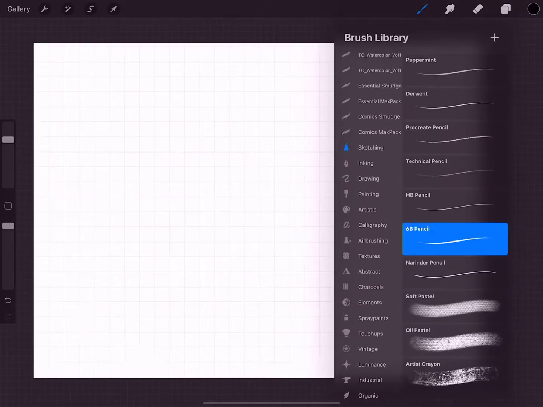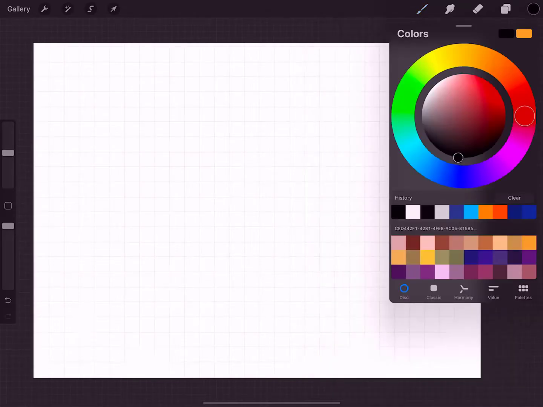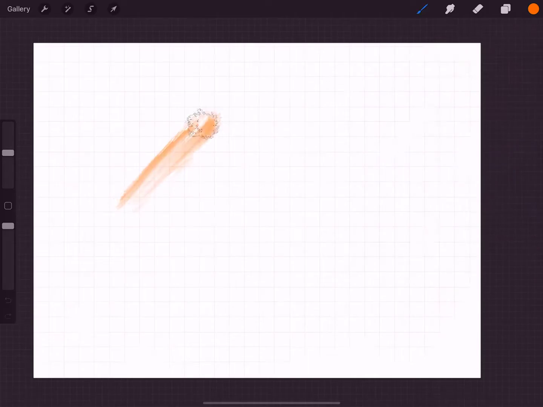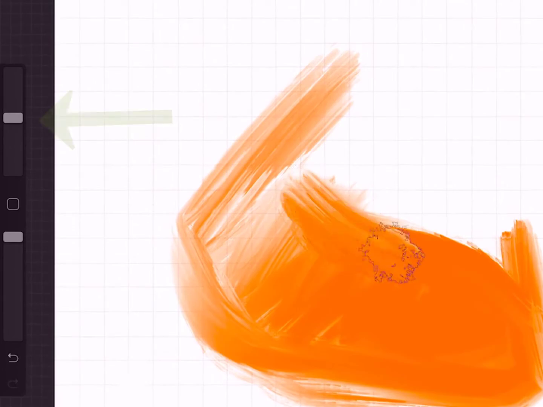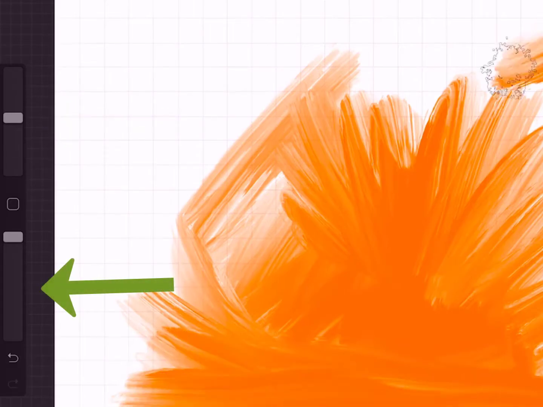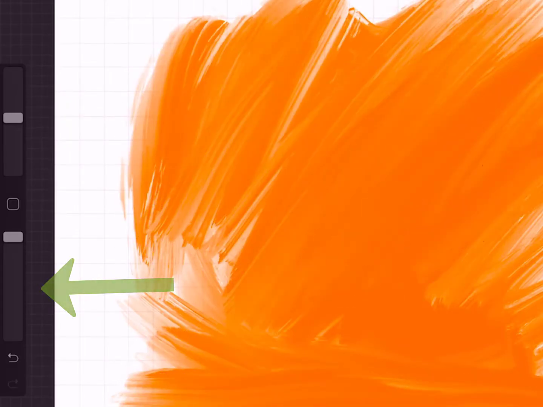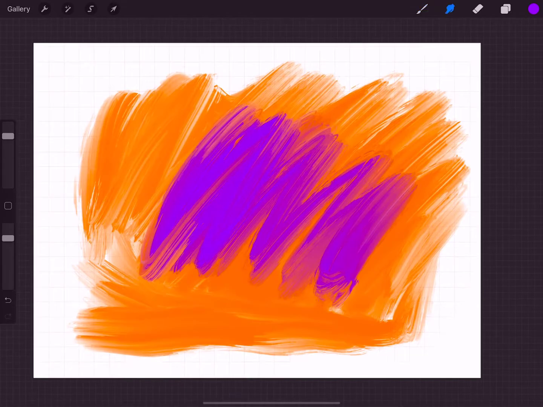Let me go back into my brushes here. I'm going to do a painting one. Let's do oil paint. I'm going to change the color here. This top slider is your brush size, so it's a really easy, quick access to change the size of your brush. And the slider beneath it is opacity for the brush, so it's separate from the layer opacity. It's kind of more like a pressure of how much of your brush is going down. So the top slider is your brush size, the bottom one is opacity.